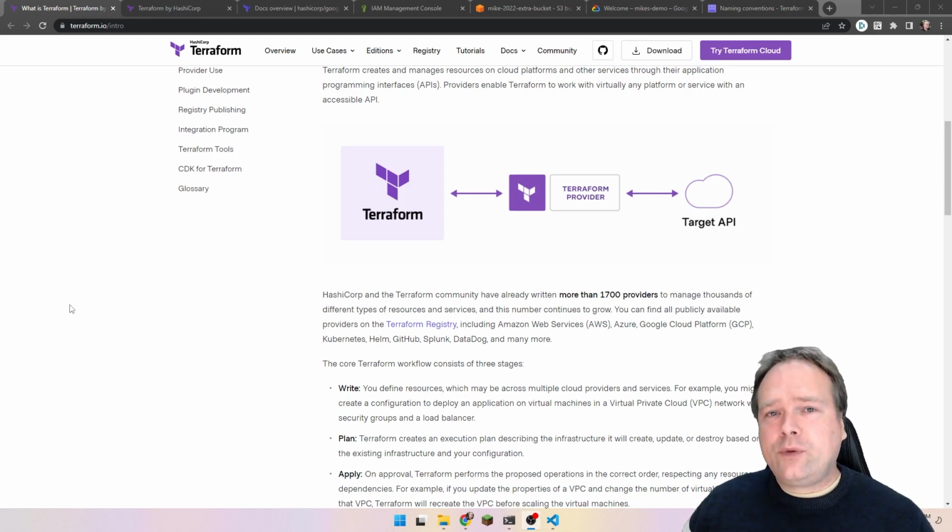Terraform has two products. It has its open source, free version, a community edition, and then it also has a cloud version. In the cloud version, we can execute our Terraform code in the cloud instead of executing it locally. In this video, I will explain how to execute code locally, but the principles are of course the same whether you execute your Terraform projects locally or in the cloud.